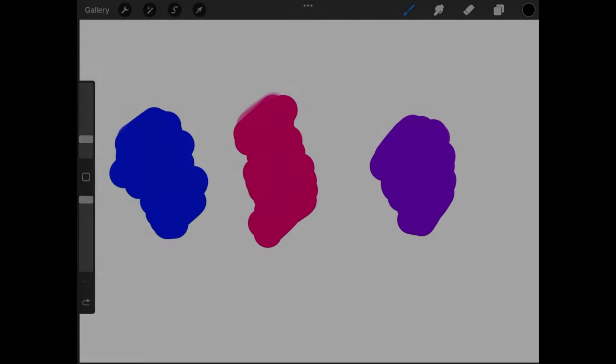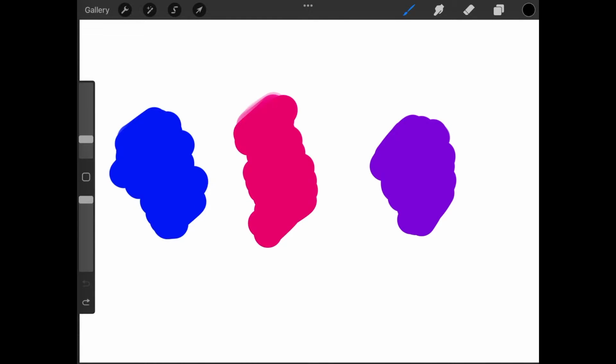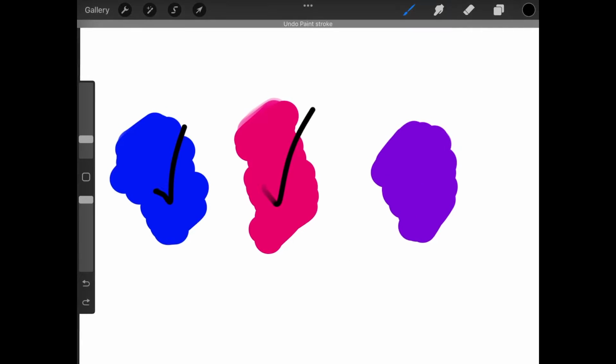In this tutorial, we'll be going over how you can blend colors together to make new colors in Procreate for the iPad. And as you can see here in my example, I started out with this color blue right here, and I combined it with this color pink, and then in the end, I ended up with this color purple right here. So let me show you how to do that.